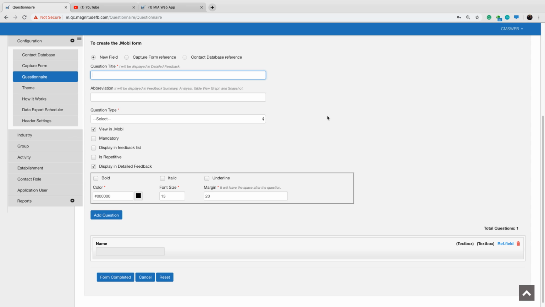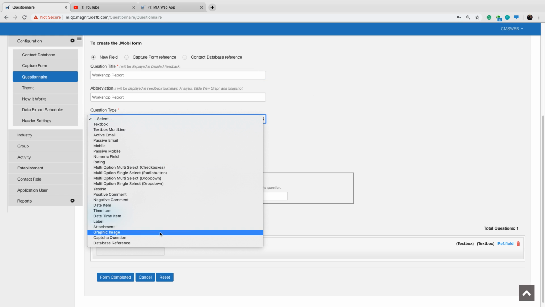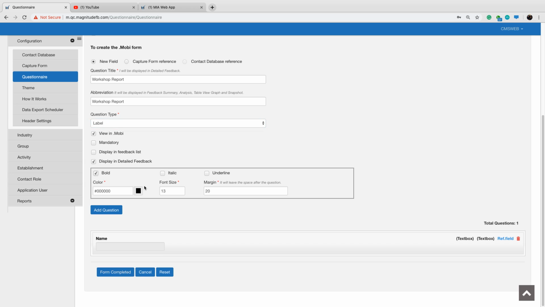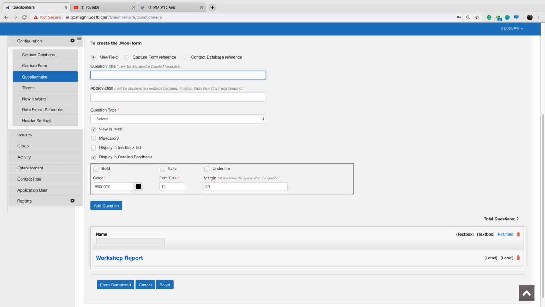So first thing, like we always said, let's get ourselves a heading. Workshop report. Okay, great. Make that a label item. We'll make it bold, and we'll stick with the other form, which we made 18. And let's change this to 055 AFF. Right, and add that question in. Perfect, and it pops down there at the bottom.